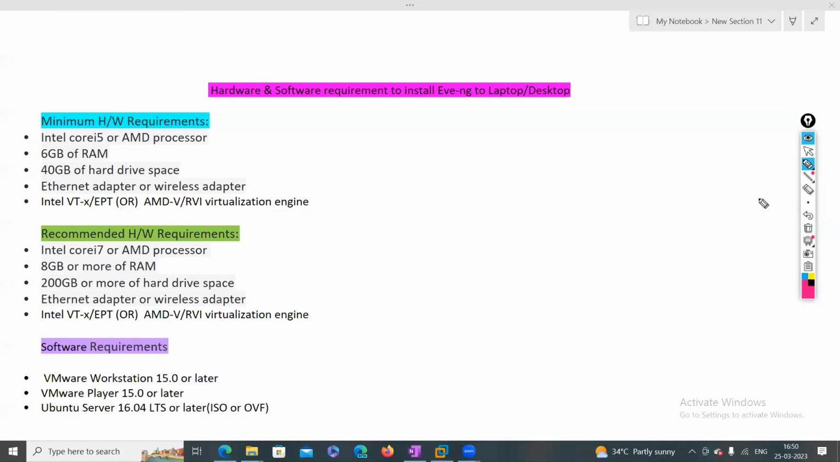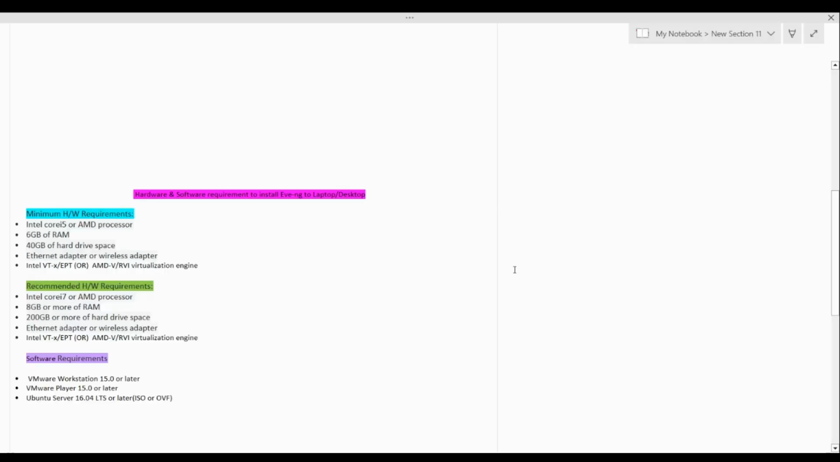Okay, so that's all about the requirements. These are the requirements to install EVE-NG. We'll see the installation of EVE-NG in an upcoming video as part 2, a continuation of this video.